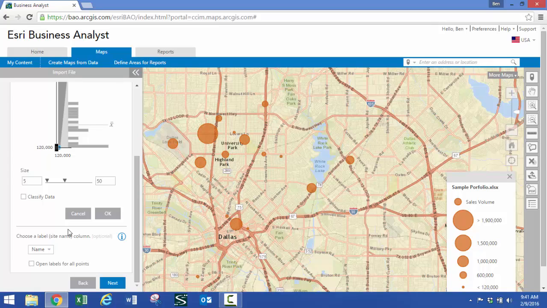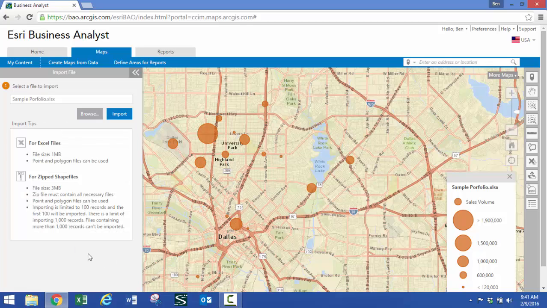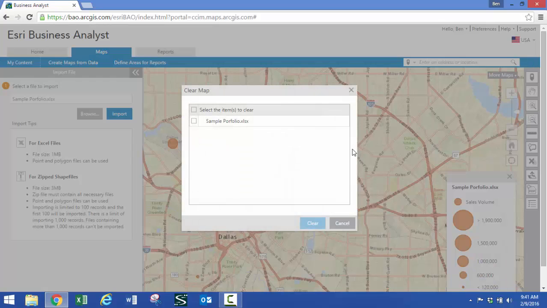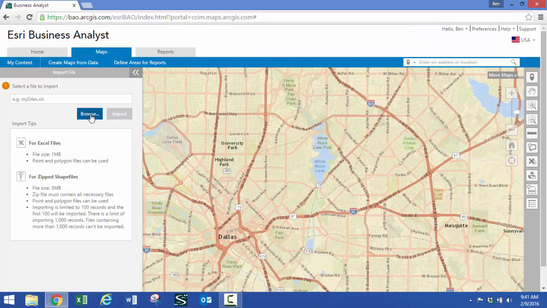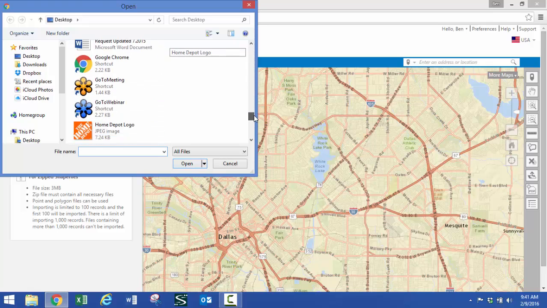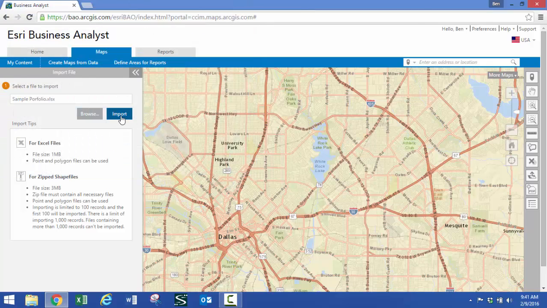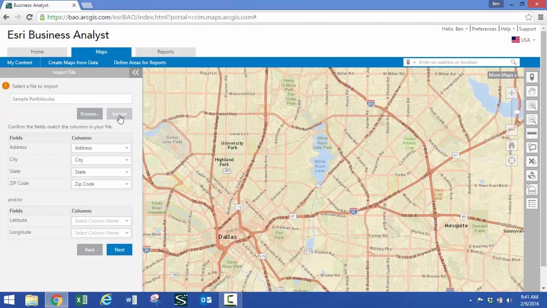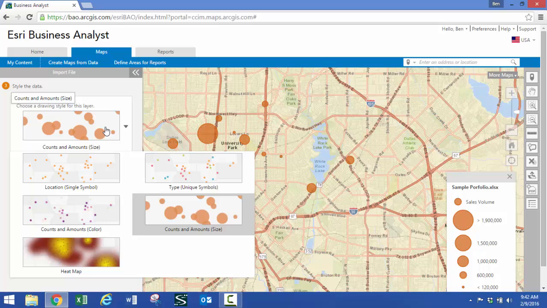Now what I'm going to do is click back, clear out my map, and show you a different way that we might be able to classify this information. What if we wanted to import that file again, but instead of looking at it by sales volume, we import the file and add our matches to the map, and then let's say that we want to look at this by type or unique symbols.